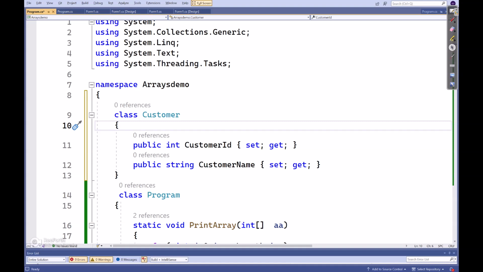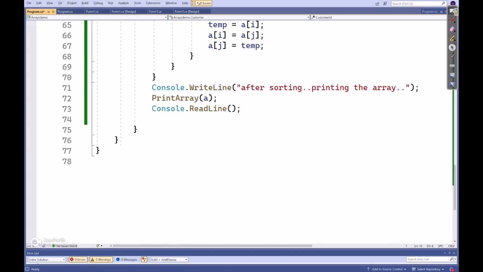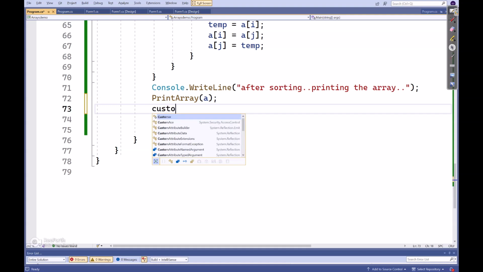See, a class can have methods also, but I'm not putting methods. Only properties I'm defining here. Done. Come to the main method. Before console.readline, declare an array of customers now.